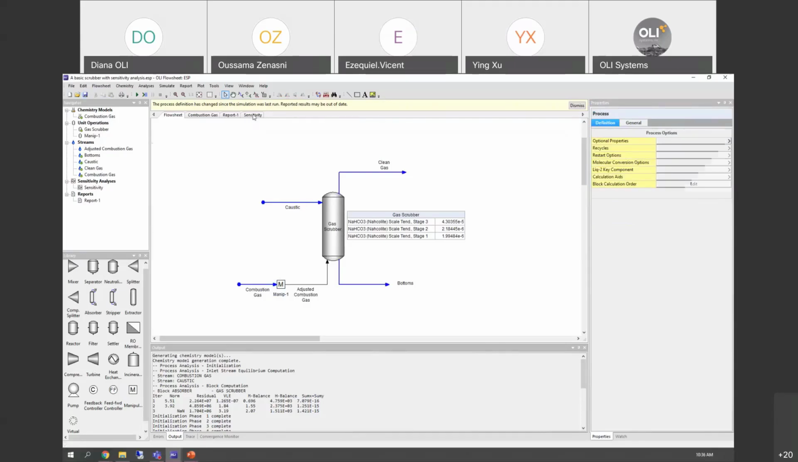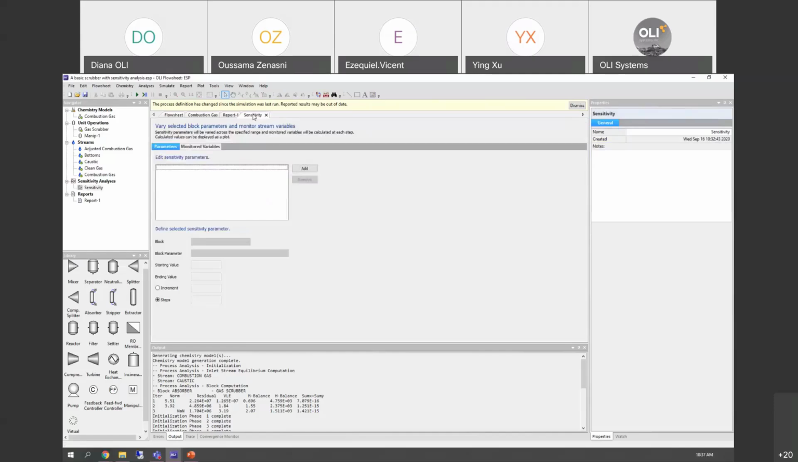In there, we are going to instruct the software to change the composition of the combustion gas, and then we are going to monitor some variables. So let's start with the parameter section. We are going to set up the variable we want to change. To do that, we're going to click on this add button to the right. Okay, so click on the add button.